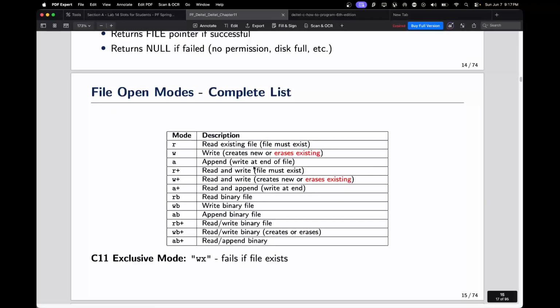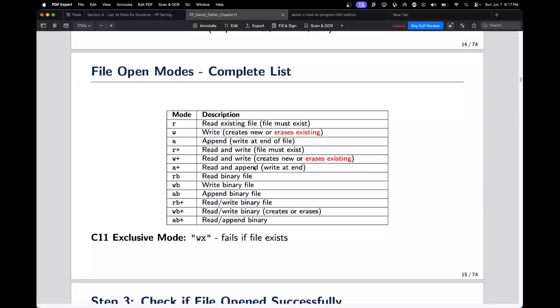This was the complete table encompassing all the modes. The w mode is the most famous one, but it creates a new file or erases an existing file, which means if the file is already there, it will be erased and then the new version will be added. And if you want the a mode, it writes at the end of the file. Then there is the r+ mode, which is read plus write, or w+, which is also read plus write, or a+, which is read plus append at the end.